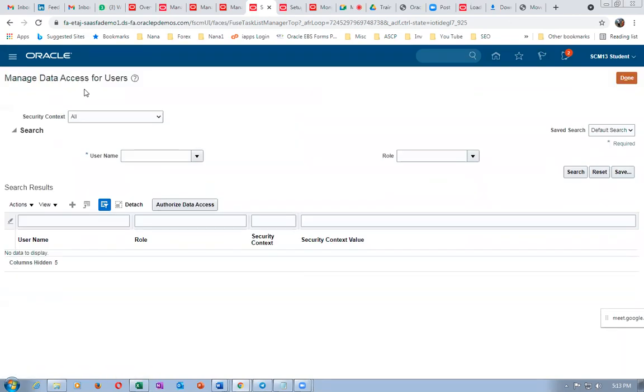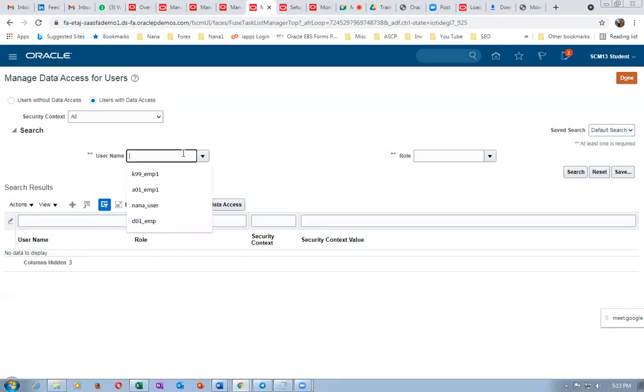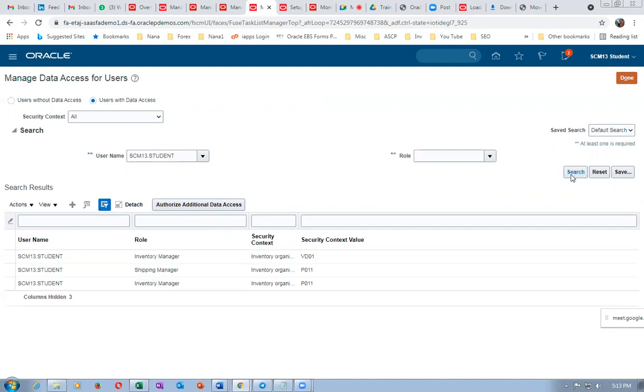And then let us now query in this place. I will now say users with the data access. Make a change. And then here I will now query for this SCM13. This is SCM13 is the one. Click on search now. It has to show me the data access.